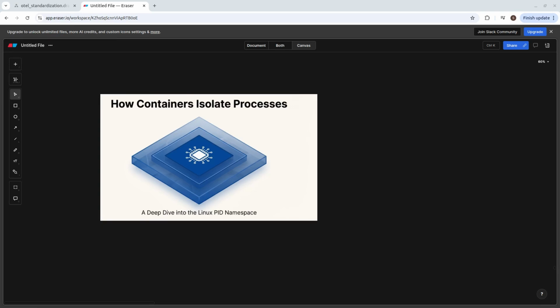Hello guys, welcome to the second part of the four-part series on namespaces. Here we are going to dive deep into the Linux PID namespace. We will see how Docker and containers make use of this fundamental Linux feature to isolate processes and provide processes to containers or a container in a pod.